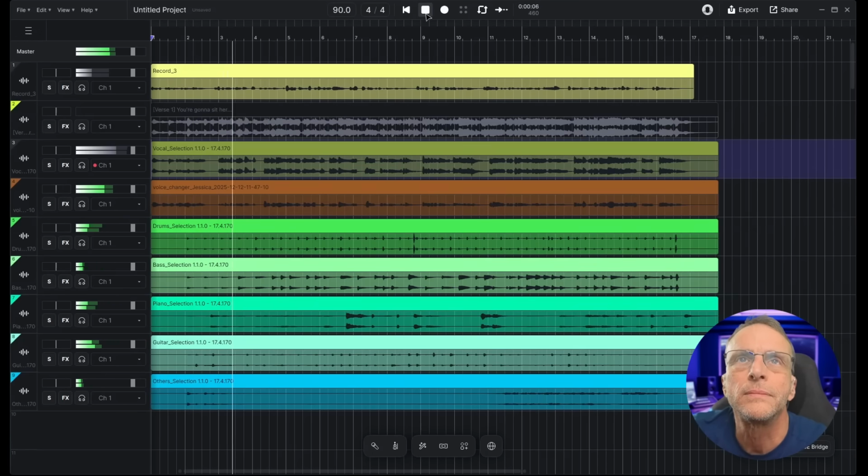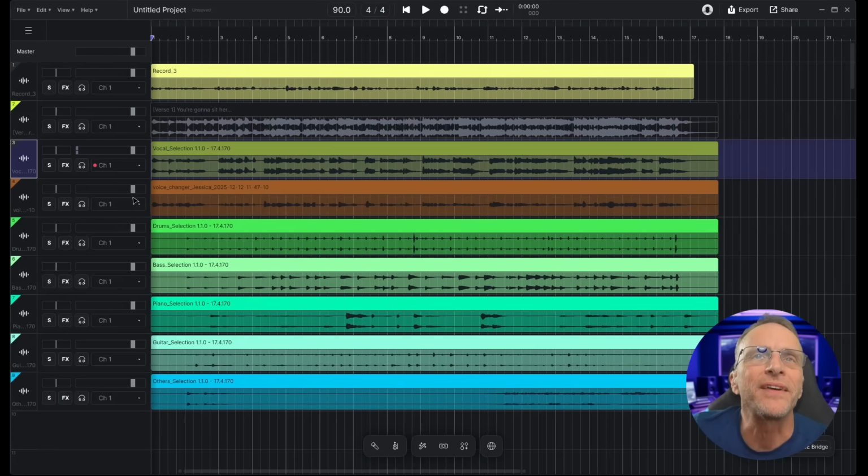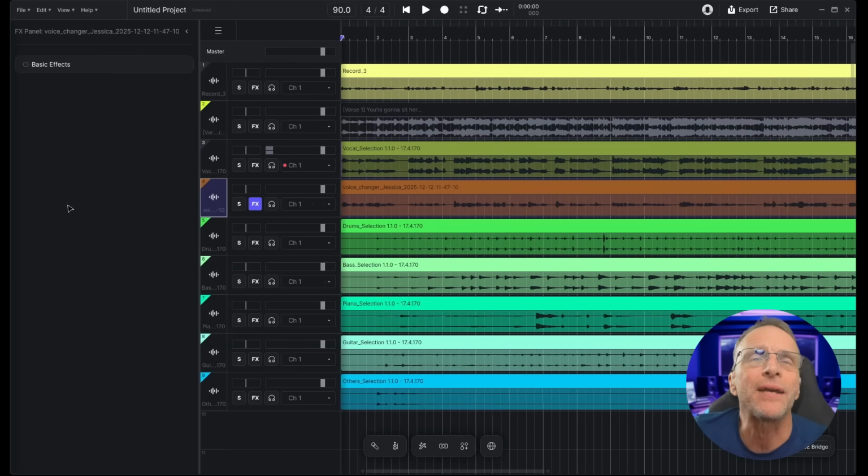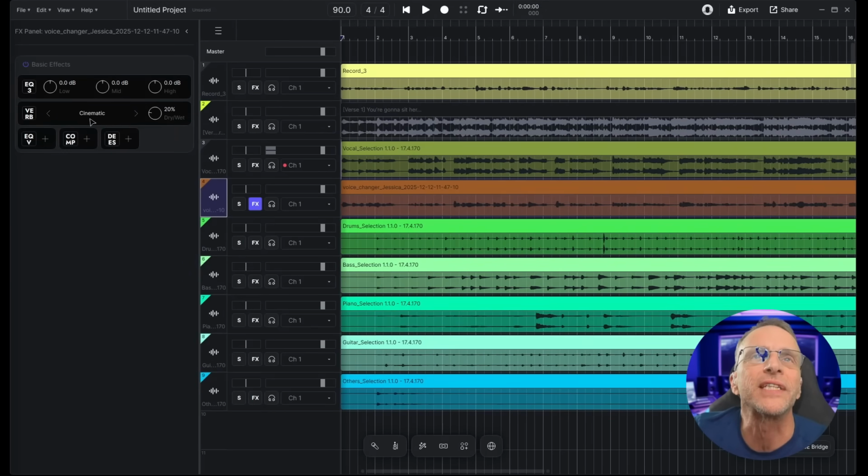Okay, that sounds a little quiet, but we've got the ability to mess with volume here, but also to add effects. So we're going to take this voice change track, click on effects, click on basic effects, and we can click on reverb. We have all different kinds of reverb here. I'm just going to go ahead and choose Hall, and maybe do a little bit of compression up here and listen.